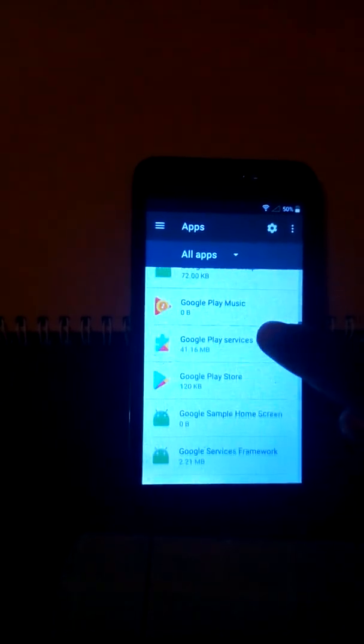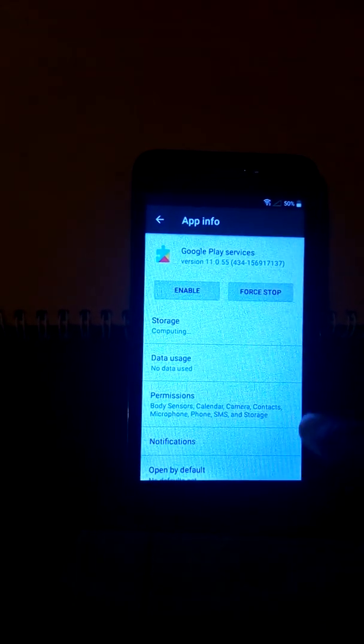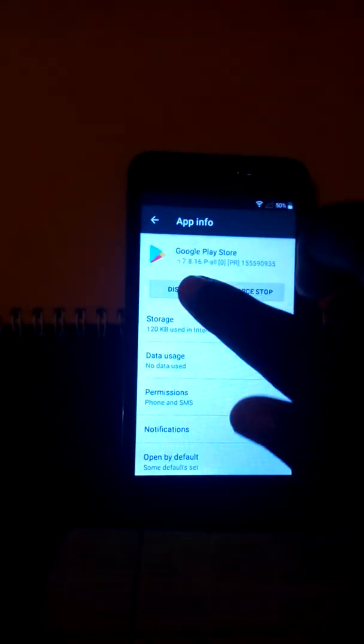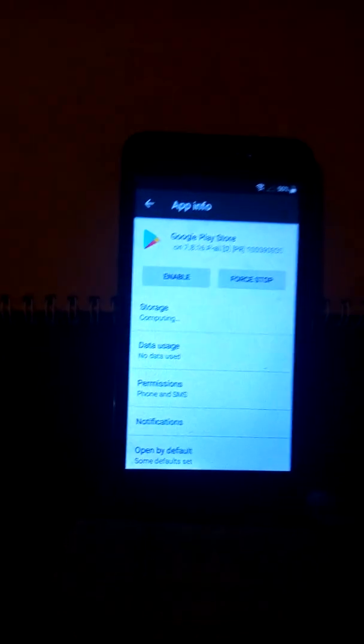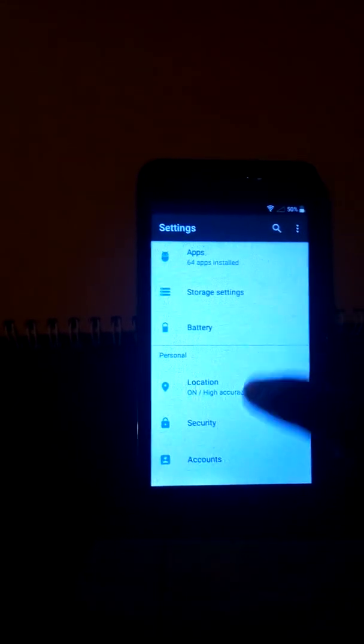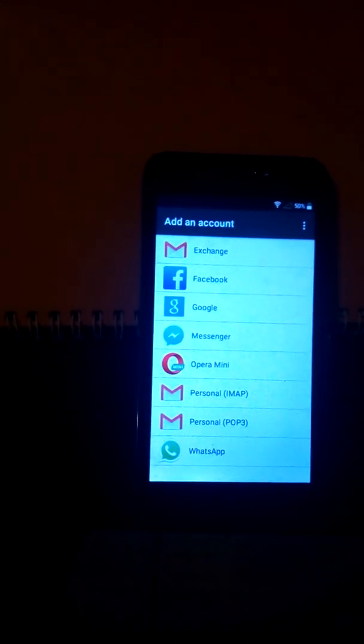So Google Play services, this one, disable. Then go to disable Google Play Store. And now go back. Now go to account, you go to Google.